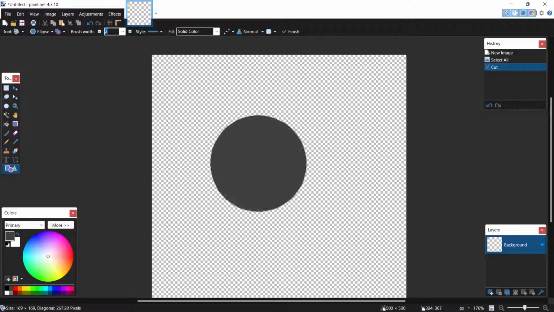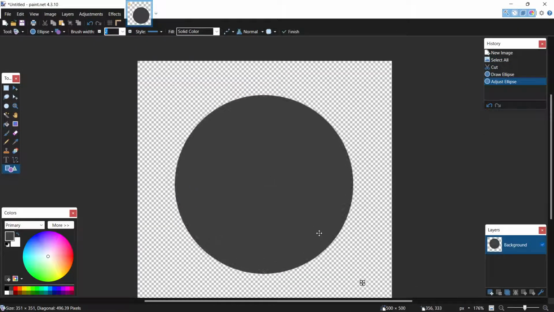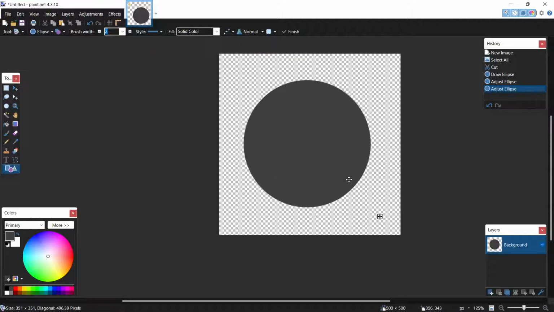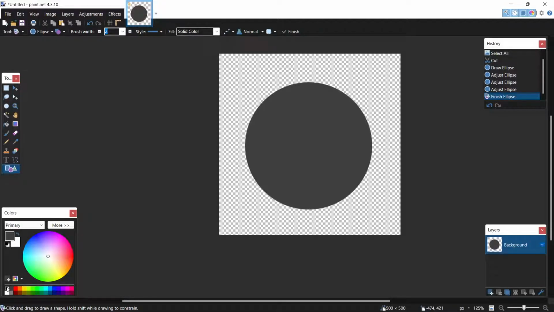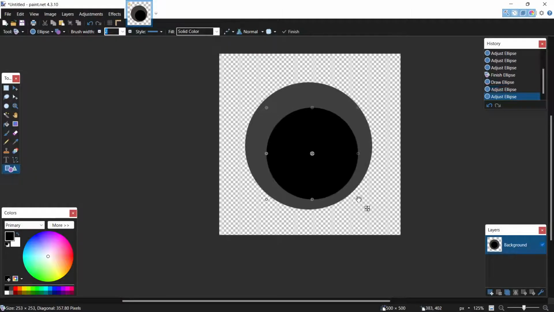While holding Shift, make the circle. Here we go. There we go. And then just set your primary color to black. Then make another circle while holding Shift as well. Also, when I scale it, I hold Shift, so it's proportional.